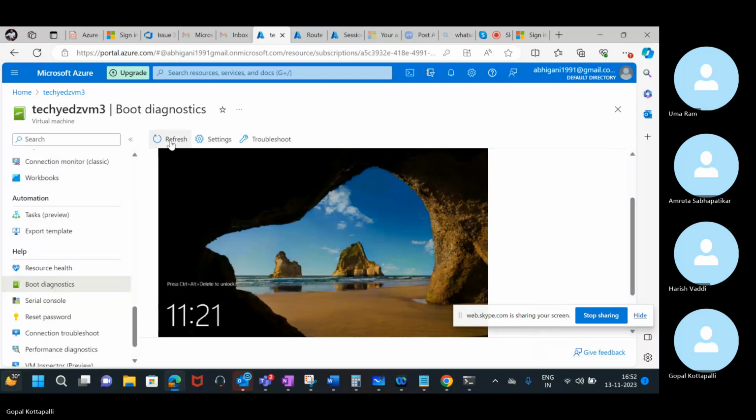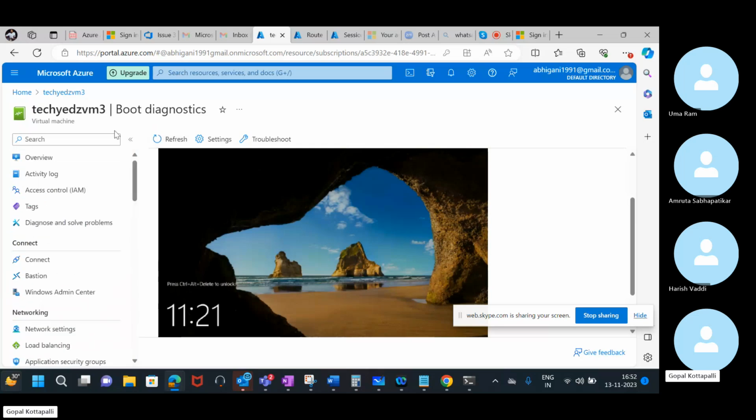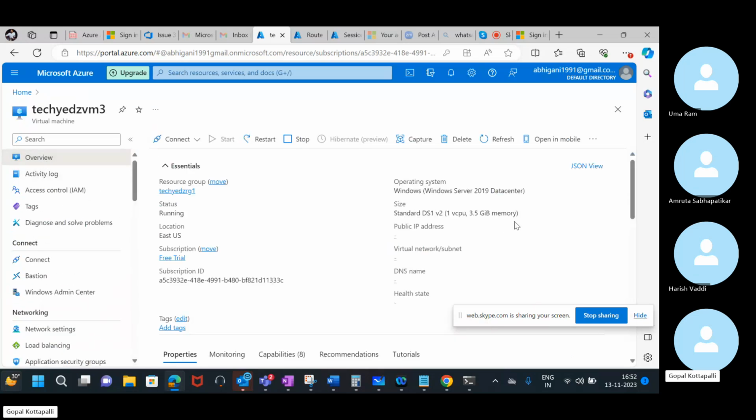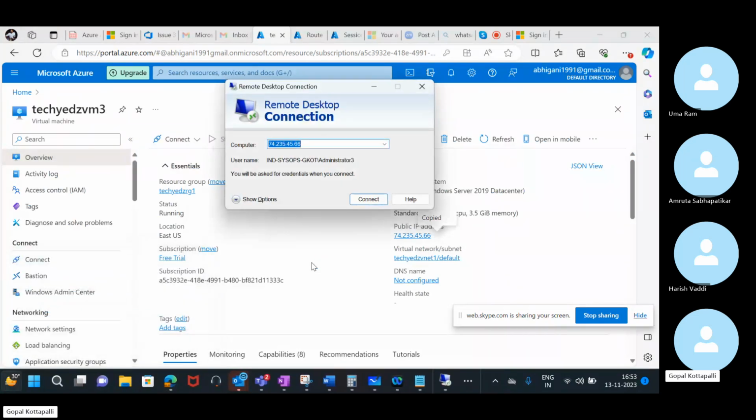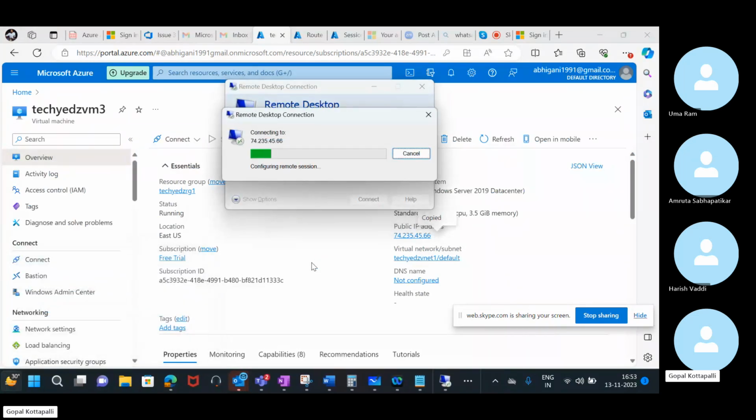See, now it is giving me the option where it shows the screen in the boot diagnostic. It is showing the login screen. Control-Alt-Delete. So now this means I should be able to log into this server. I'm going to copy this public IP, and again go to this one and type mstsc and enter the IP address.